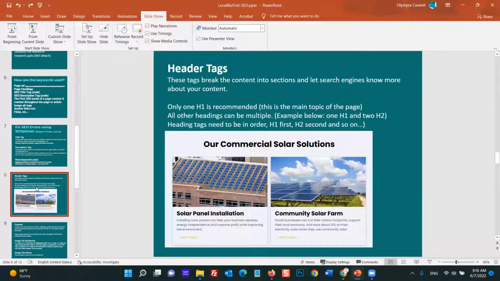Next, we go into the headers. I want to make the analogy with a Word document, where you have headings. You'll have the main heading of the page, and then you have subheadings, you have bullets, it's the same idea. So for this client, for this page, the H1, the heading 1, is commercial solar solutions, right? And then the subcategories, or heading 2, are solar panel installation and community solar farms.